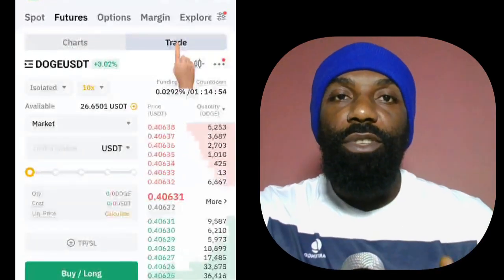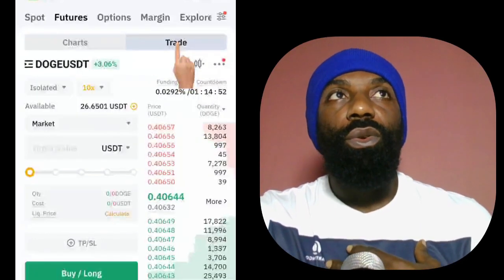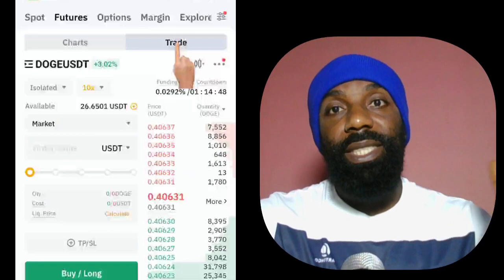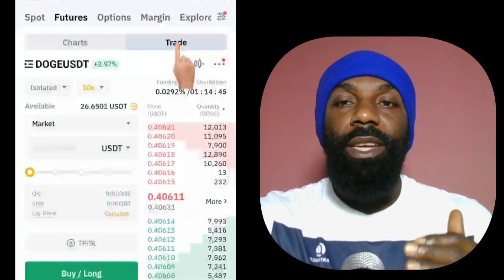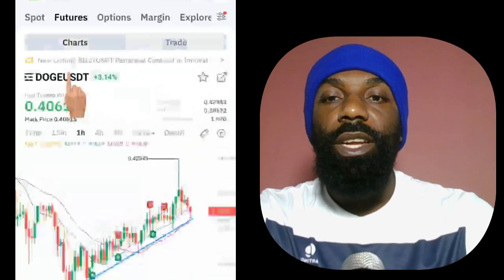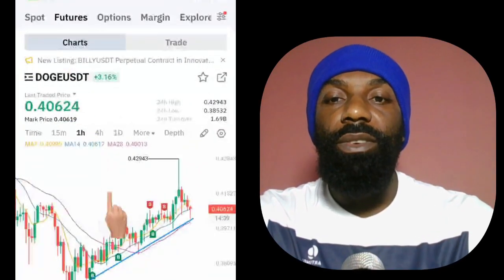Before you start trading the futures, I believe you should look at a particular coin that you believe is going to either sell or buy. For you to do that, you need to go to chart here. Click on chart here. When you click on chart, it's going to bring you to this interface, right?